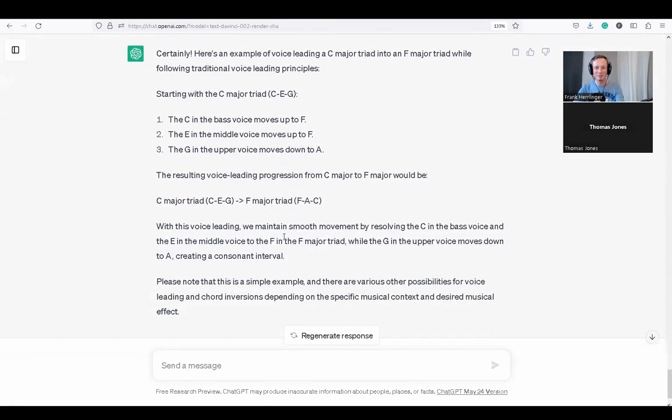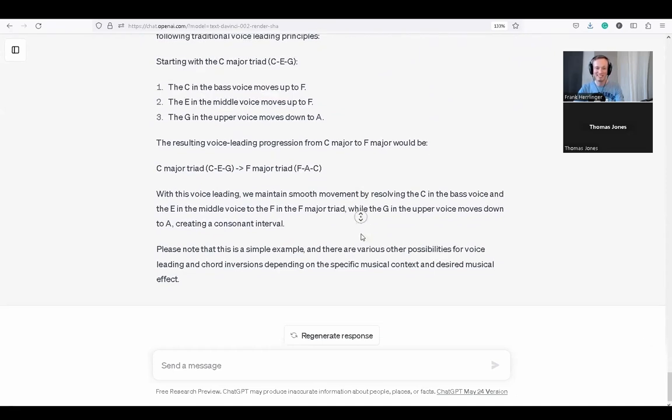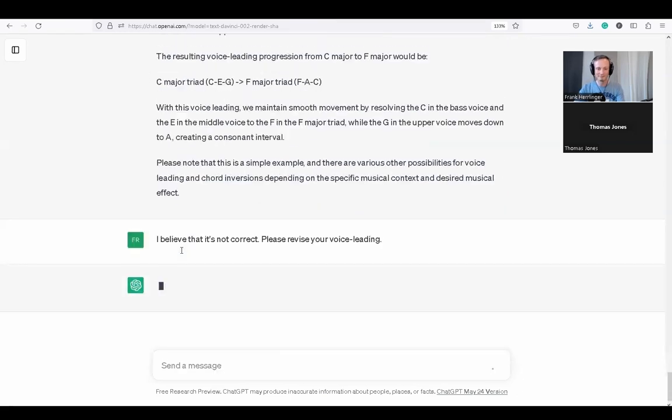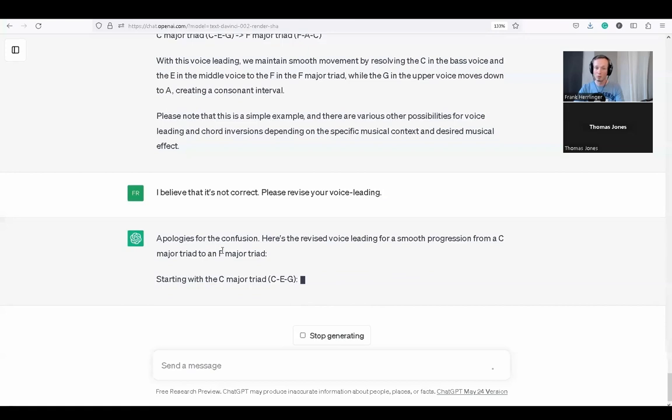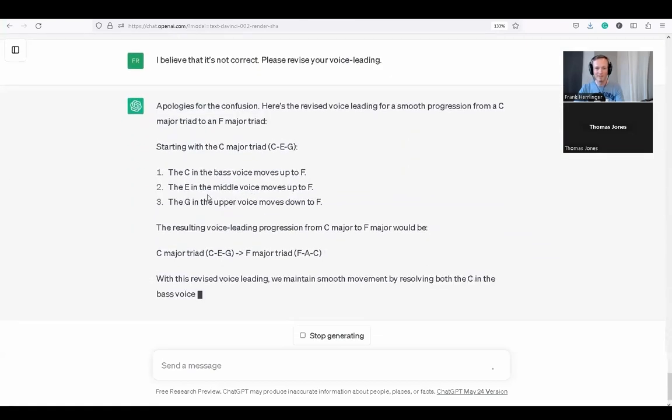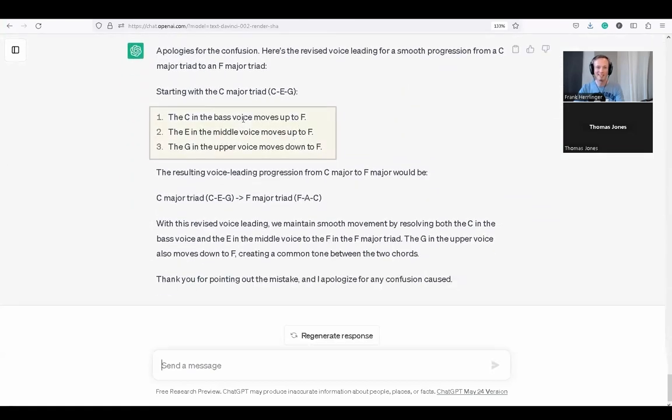With this voice leading, we maintain smooth movement. No, I have to disagree. Let's just do this. I believe that it's not correct. Please revise your voice leading. Oh, I apologize. Okay. Well, this is even better. The C in the bass moves up to F, the E to the F, the G to the F, everything goes to the F.